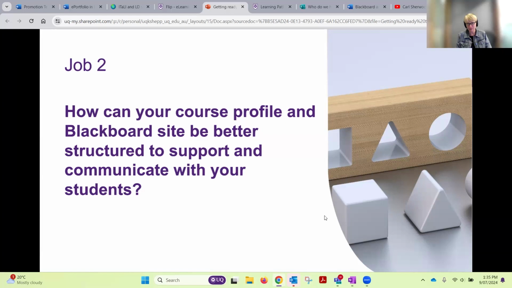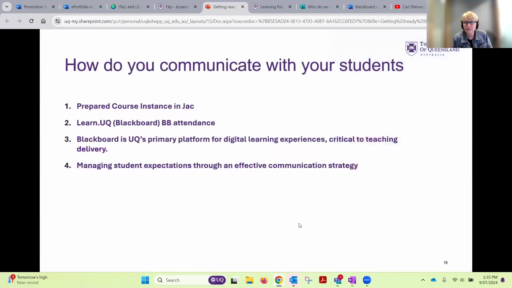Anybody else's thoughts on how your course profile can be better structured? Oh, nice, Lisa. Yeah, I think that in Jack is good. And really, a week before is kind of the best practice at this particular point in time. So excellent. Okay, so we might just keep on going.